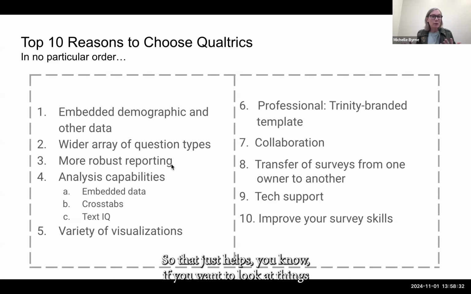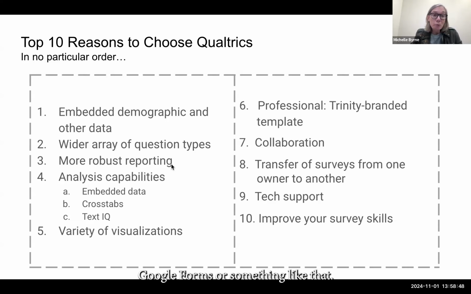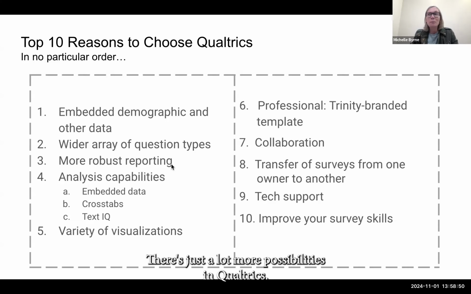You can do that with a lot of different categories of data if you have that for your respondents. If you want to look at things by gender, by race, ethnicity, you can embed that in, and it makes the survey shorter and easier for your respondents. Qualtrics has a wider array of question types than if you've used Google Forms or something like that. There's just a lot more possibilities in Qualtrics.